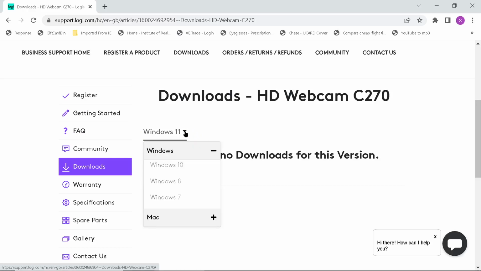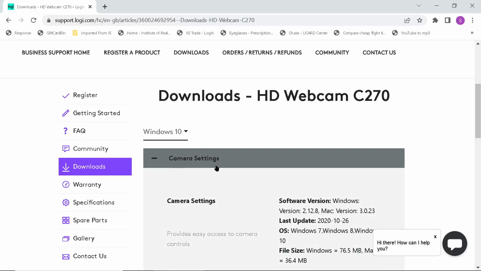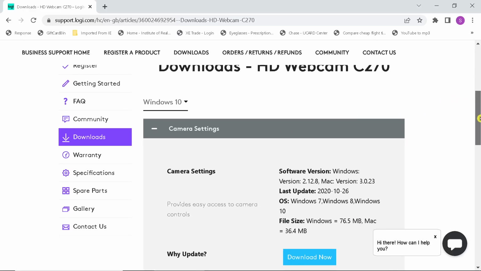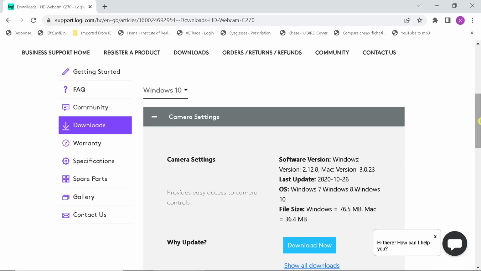If I click on the arrow, then I have the option to go with Windows 10, which I currently have. If you have Windows 8, Windows 7, or even a Mac, click on the plus and go to the Mac and choose the version of Mac you are using. So I'm going to click on Windows 10, and here I'm going to be able to see a little bit of information about the camera and the software.